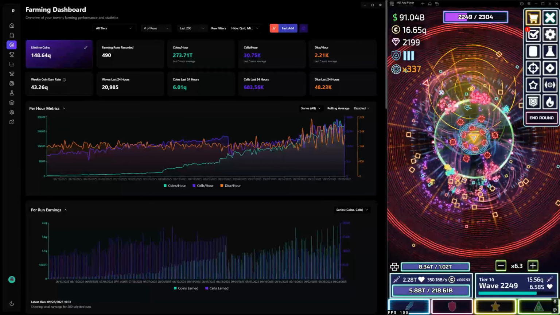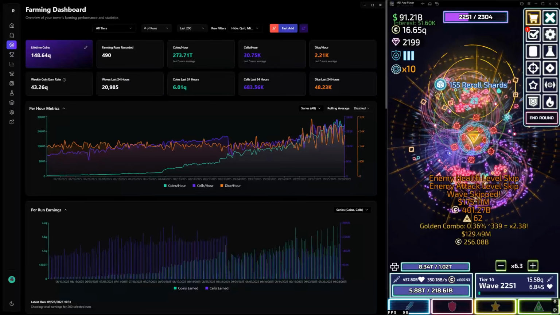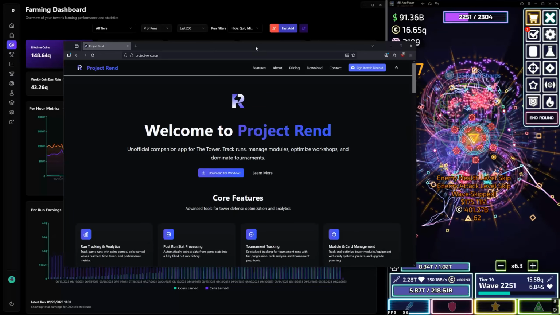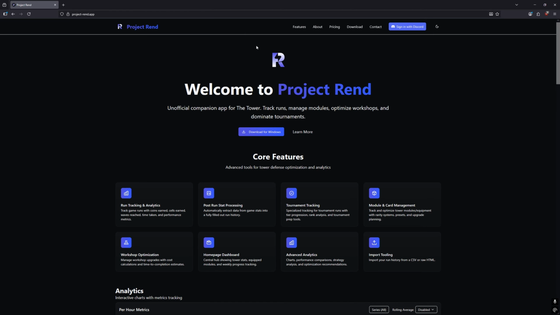Before I move any further on, I want to show the website real quick and talk about how to download Project Rend. So Project Rend is now a website. I want you to come in here and sign in with Discord, and this will block you from downloading until you sign in with Discord, and then you can download from Windows. From there, the app will just self-update all the way into the future, and then you'll never have to come back to it.